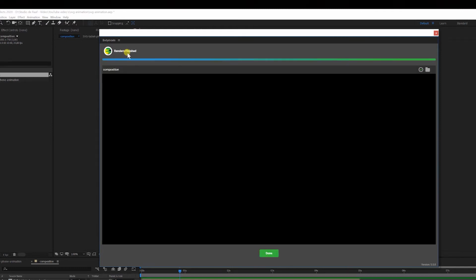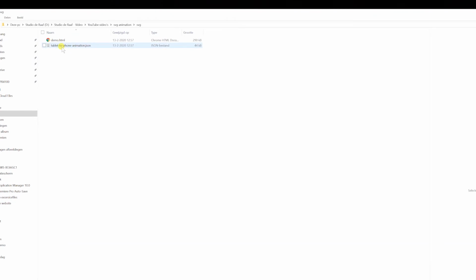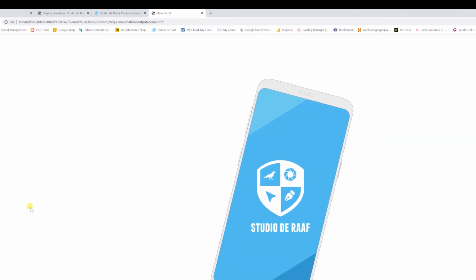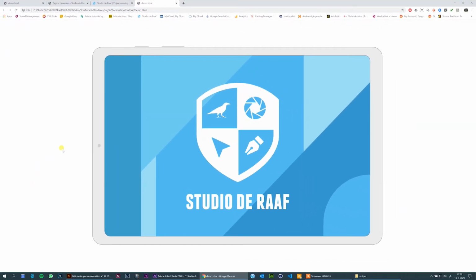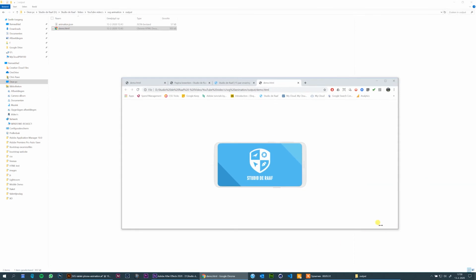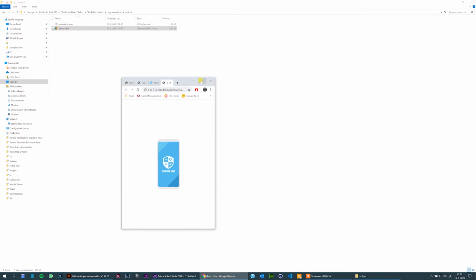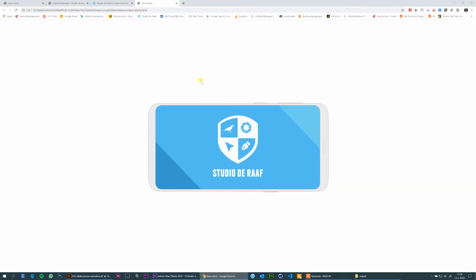So the destination is filled in and now it's ready to make the SVG. I only have to press render, and because my After Effects composition is so small, it's finished very quickly. So it's done. And if we go to the folder, here is my tablet to phone animation and here's my demo. If I double click the demo, it will show how the animation would look. We can resize this one and it makes the animation smaller. And if we make it big, it's huge.